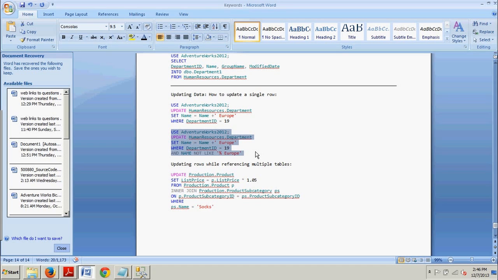Again, something that you really want to take note of is the where clause. If the where clause is not included, you could accidentally update every row, which could get you in a lot of trouble.